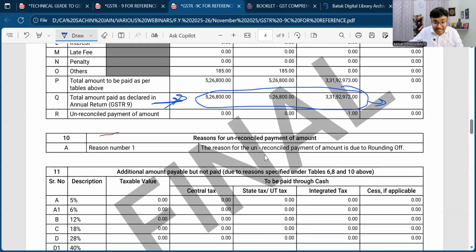If there are any differences, in that case we have to provide the reason for the differences, although ideally there should be no differences, because while filing the GSTR-9, if there is any additional liability, we are supposed to pay it through DRC 03. So we should not pay a single amount in our GSTR-9C. That we need to do.